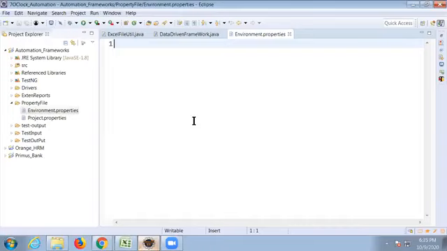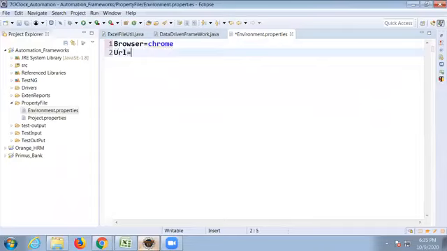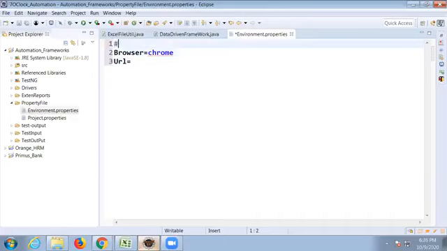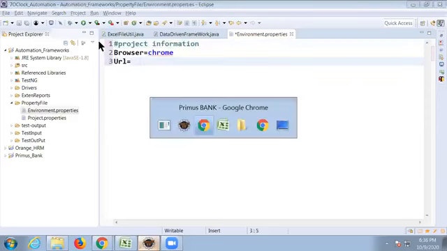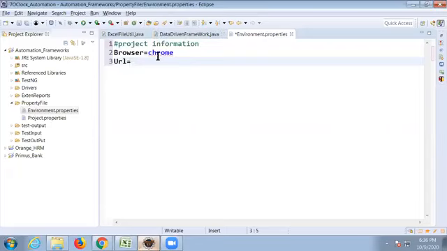First, the keywords I am defining. The first keyword is browser. Browser is equal to, I can go with any browser. Chrome means Chrome. Next, URL is equal to, I'll define that project URL. In real time, the property file will be prepared by your team lead, not by you.